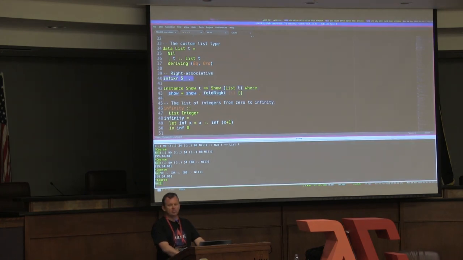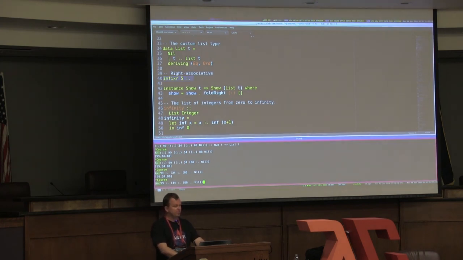One more bit of syntax. This here says that cons is right associative. It says two things, but one of them is that it's right associative. Therefore, I can remove these parens. I don't need them. It associates to the right already.